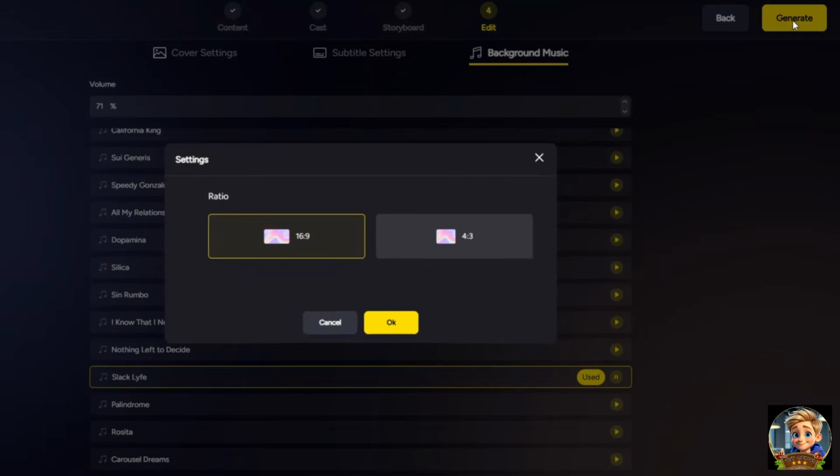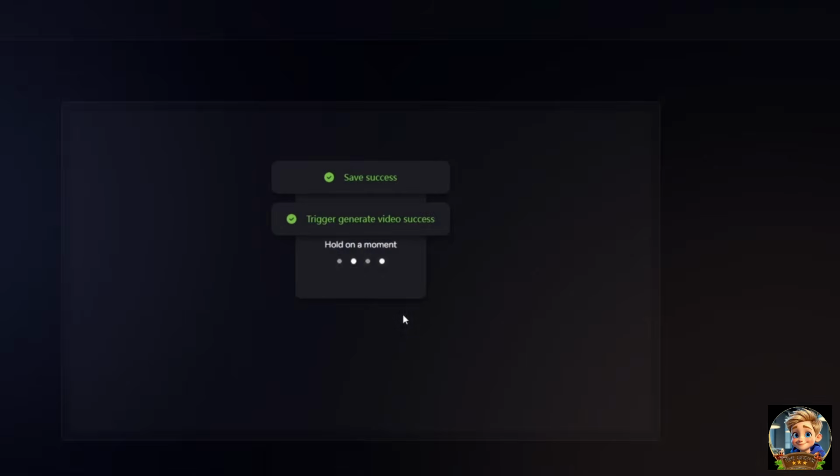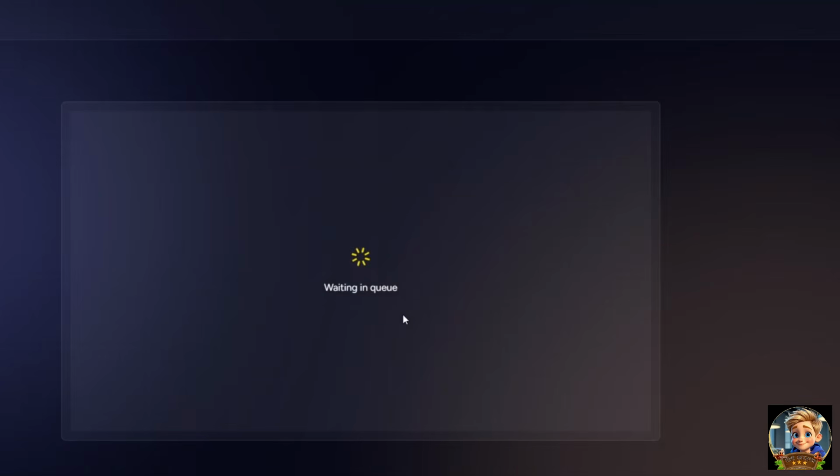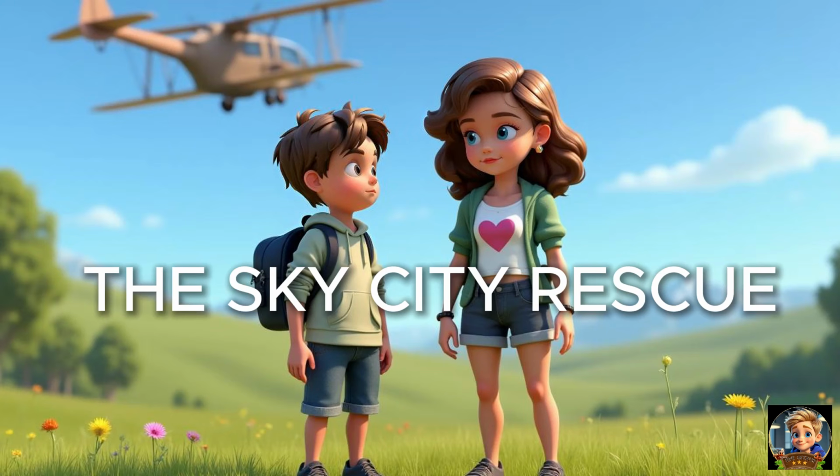When you're ready, click Generate and select the appropriate aspect ratio. For YouTube, choose 16:9, then click OK. After a few minutes, your video will be ready. Preview it, and if everything looks good, go ahead and download it.